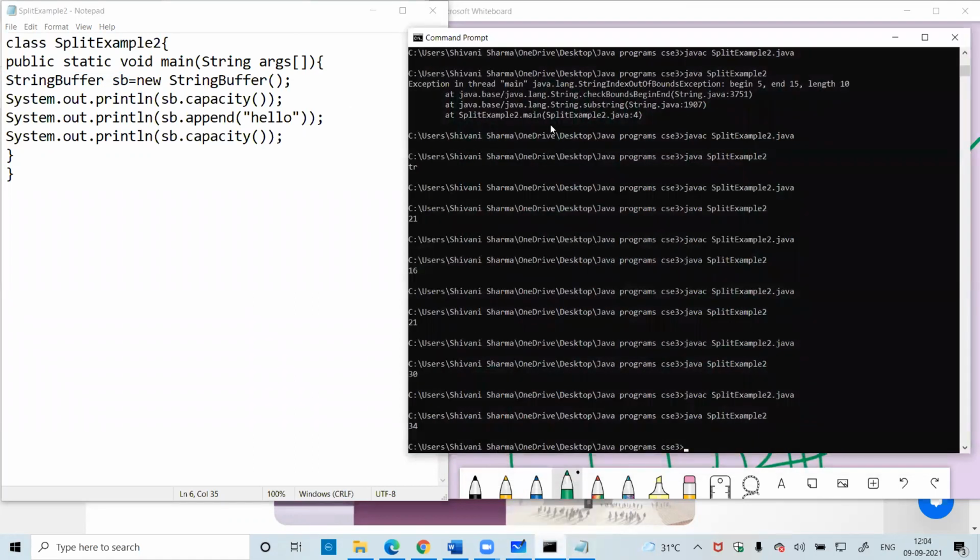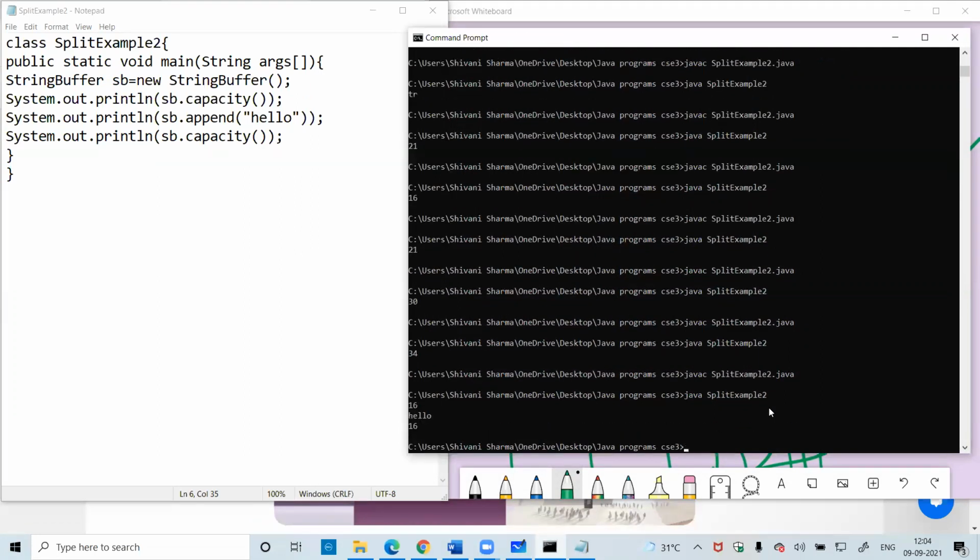It will not display the 21. Now you can see first the empty string displays capacity 16. Hello is displayed and the answer is the same, 16. Now the memory is not included or added into my capacity part.